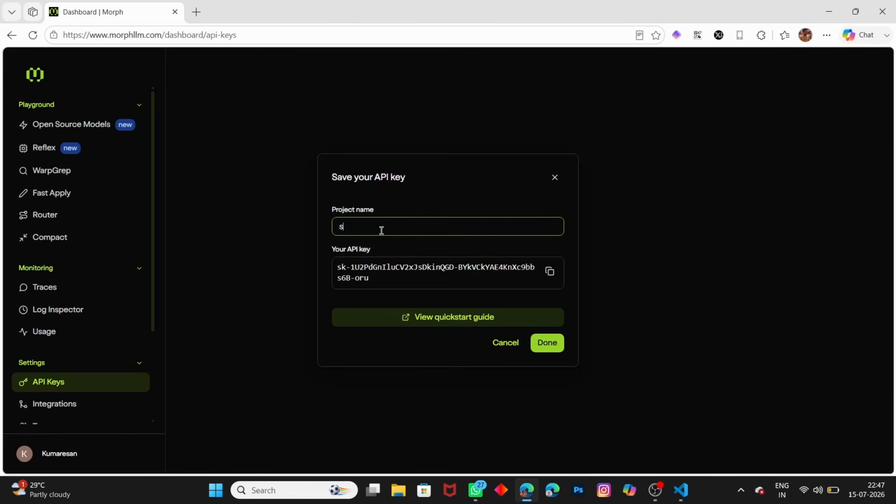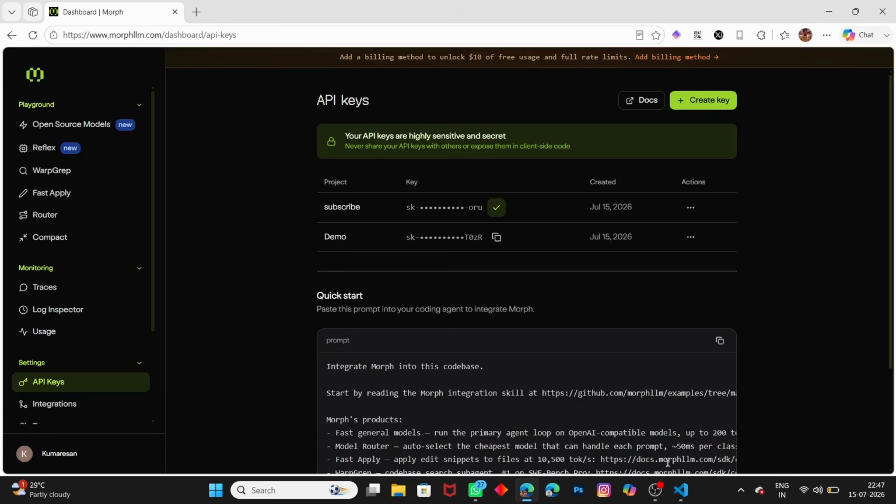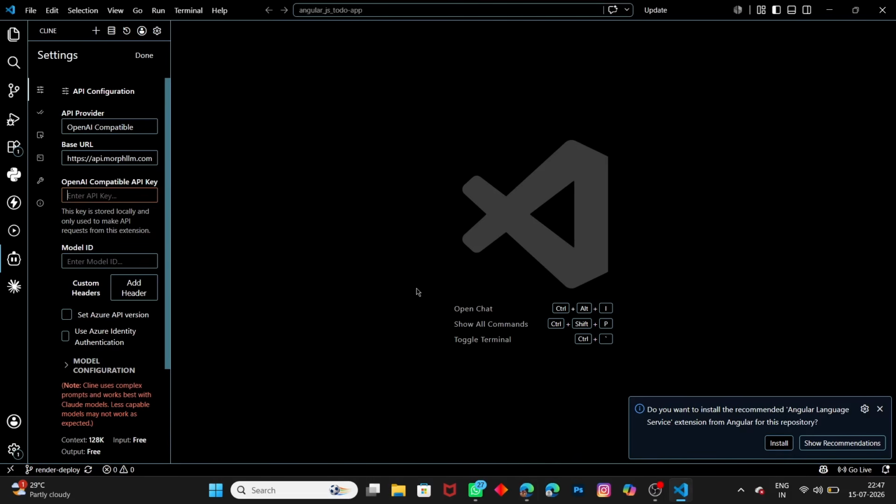I'm gonna say subscribe, and this is our API key now. So click on done. Then you can copy this API key, and let's paste the API key in the client next, and this is the API key, and then we need to provide the model ID.